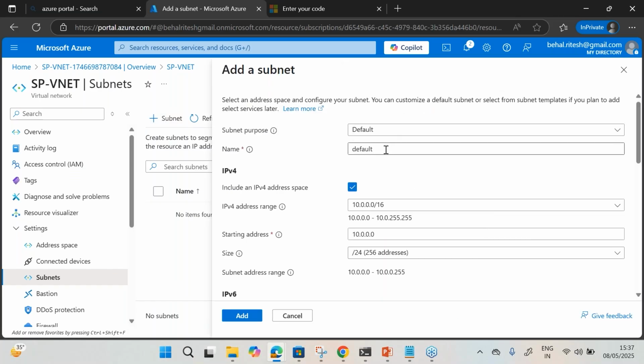So I'll name it SpringPeople public subnet 1, and I'll make both of them public subnets. Now the CIDR of your VPC or VNet goes from 0.0 to 255. The CIDR of your first subnet, I'll make it /24, so it will go from 0 to 255, which I've already written.